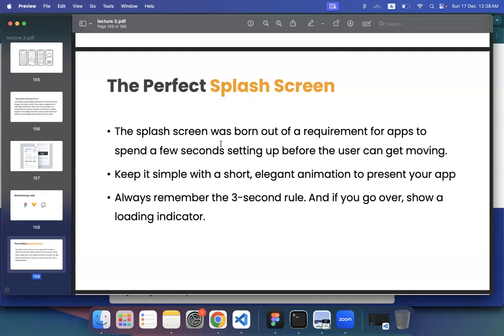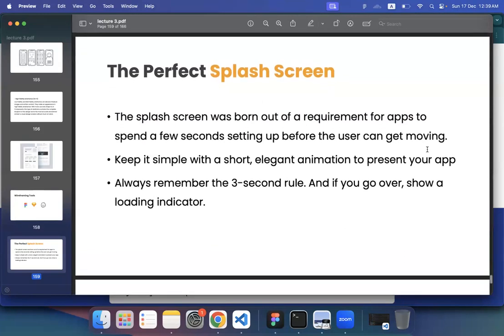The front end has to make some request to the server in order to load these buttons and the content and everything. So if we have a splash screen in place, it will cover up all these things, and it will show users the perfect image of the UI without showing them the loading texts or anything. The splash screen was born out of the requirement for apps to spend a few seconds setting up before the user can get moving. Keep it simple with a short, elegant animation to present your app. Always remember the 3-second rule.